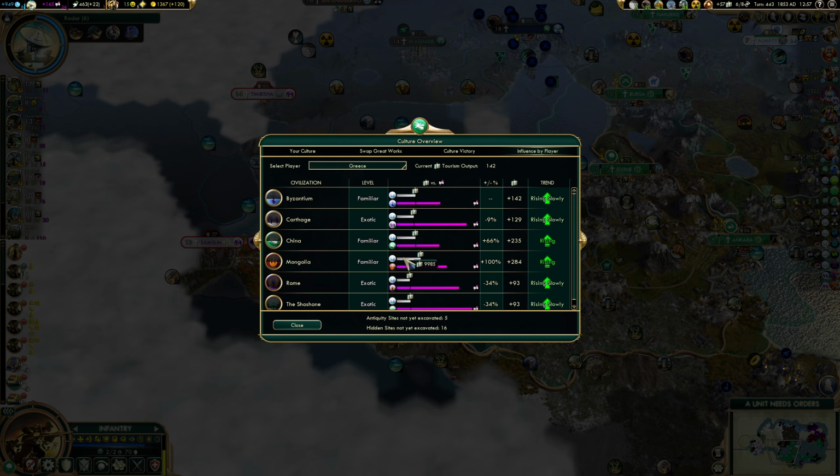Because, for example, if we take Greece right here, they have 7,782, and as you know, tourism goes much faster in the late game. It goes up exponentially. So right now he has 7.7k. This value would have to be less than 10% of my total culture pool. So I would need to have over 77,000 culture in order to drop them all the way back to unknown.